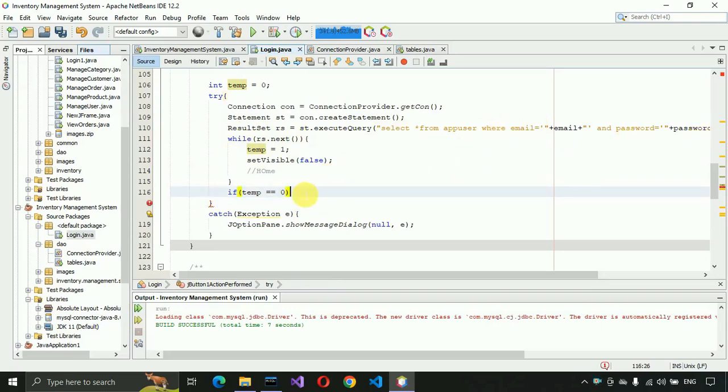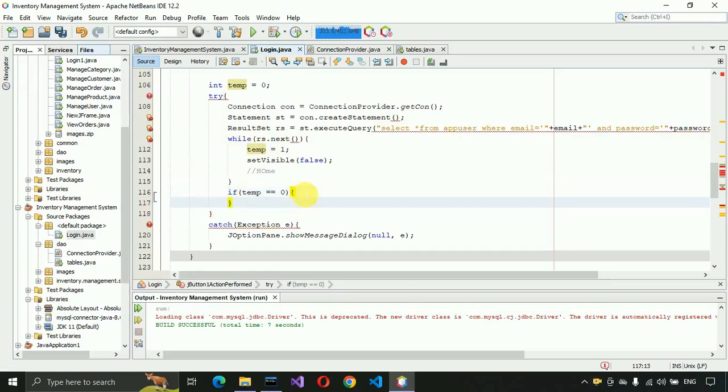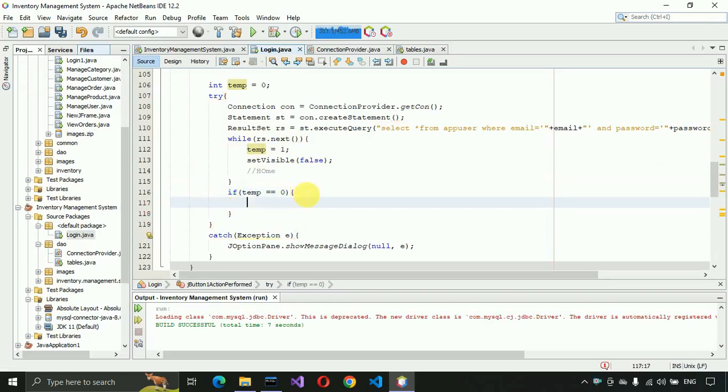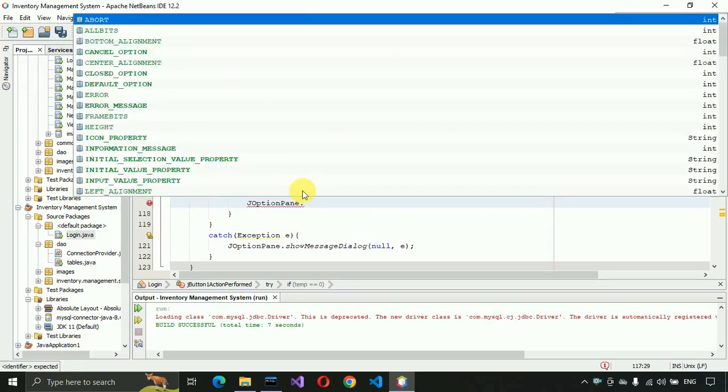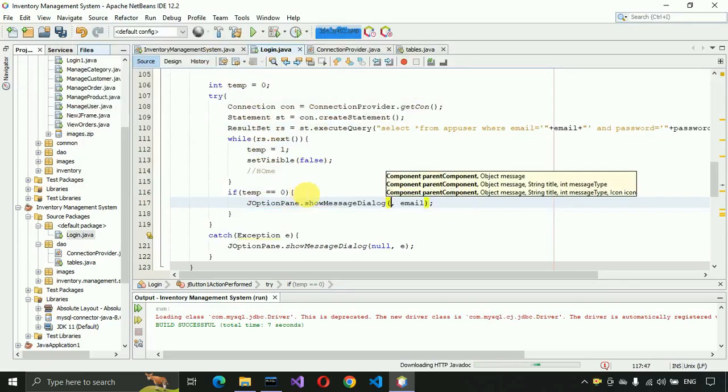Okay, so after that we just have to show the error message: JOptionPane.showMessageDialog(null, and here we just have to write "Incorrect email or password". This message we want to show.